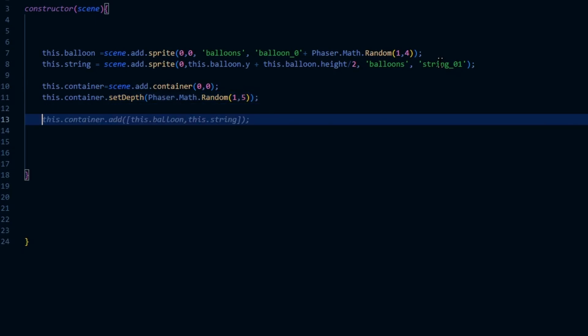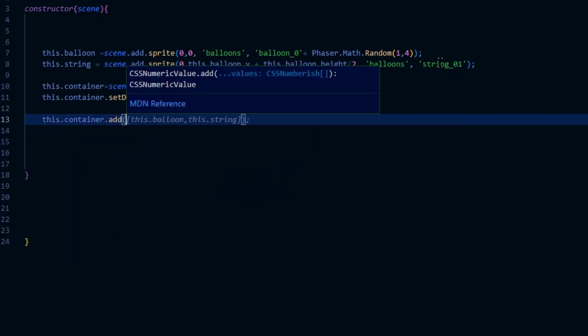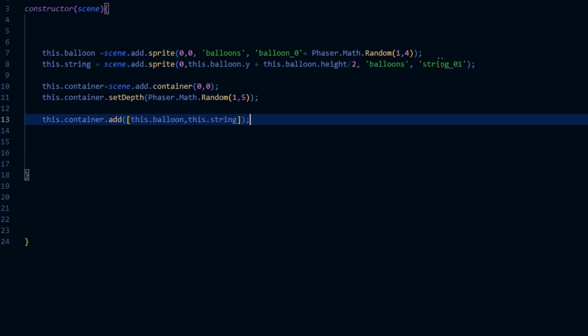Then we're going to add the balloon and the string to the container. So we say this.container.add, and I'm going to add this.balloon and this.string. You can either pass it as an array like this, or you can do it on two separate lines: this.container.add, this.balloon. Without the array, either one is fine.